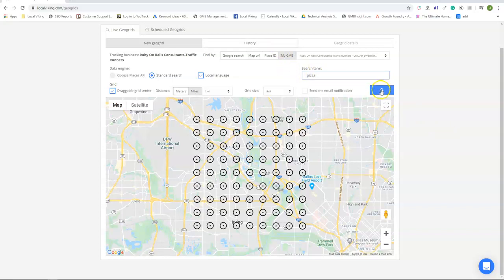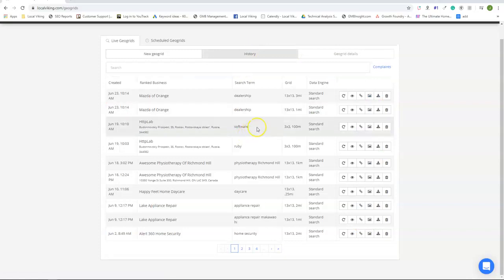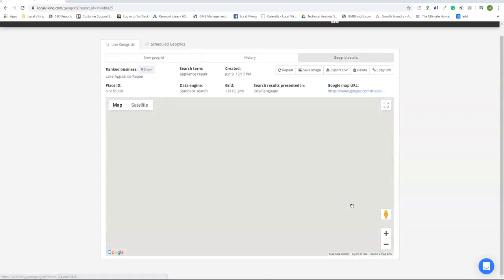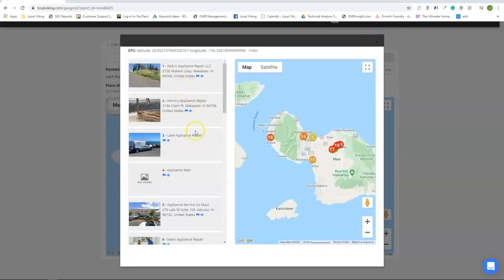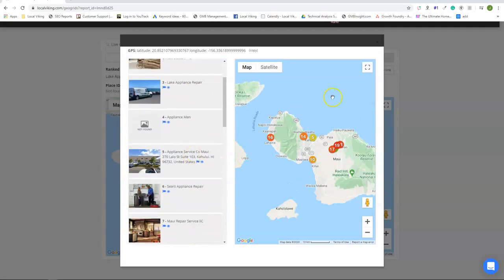Once you type in a search term and click the submit button, it's going to end up in the history section. And then you can see the scan that is ran and click on any of the nodes to see who's in front and behind your listing.